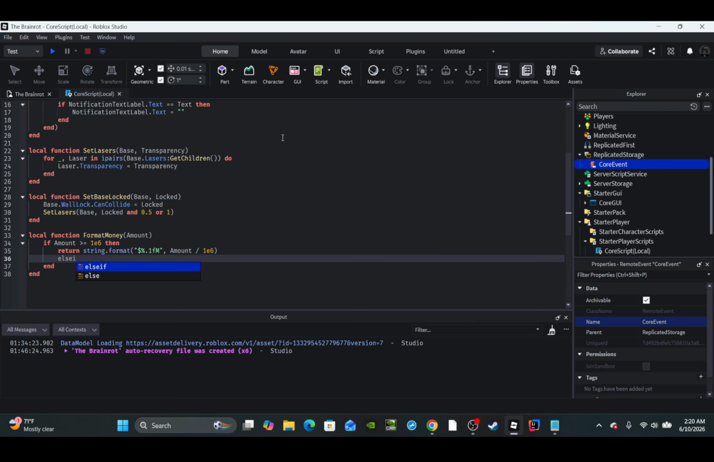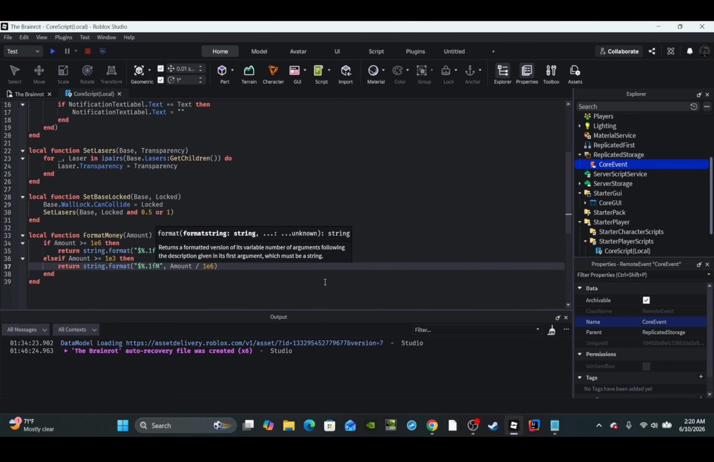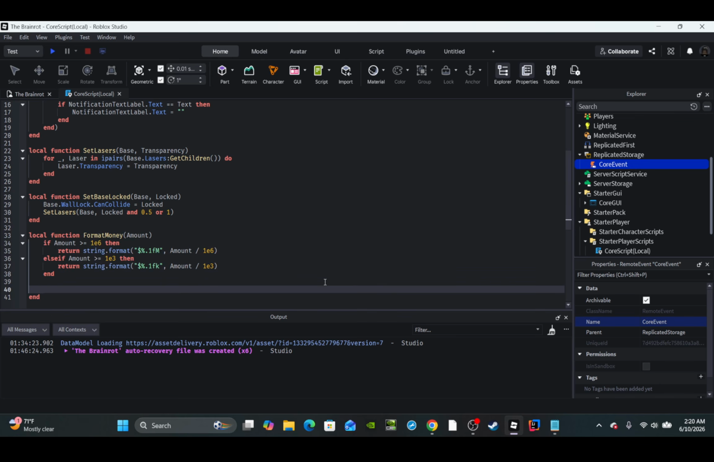Then you're going to press enter, then else if, or actually just type the word else and then just copy the if statement we just made. So control C, control V, just copy and paste. You're going to change this 1e6 to 1e3, right? And then here you're just going to change this part to K. So fK, and then just go over here to 1e3, right? Then skip the end, and then you're going to say return. So pretty much if it's neither one of those, return quotation marks, money symbol, dot dot. Oh my bad, dot dot amount, right?